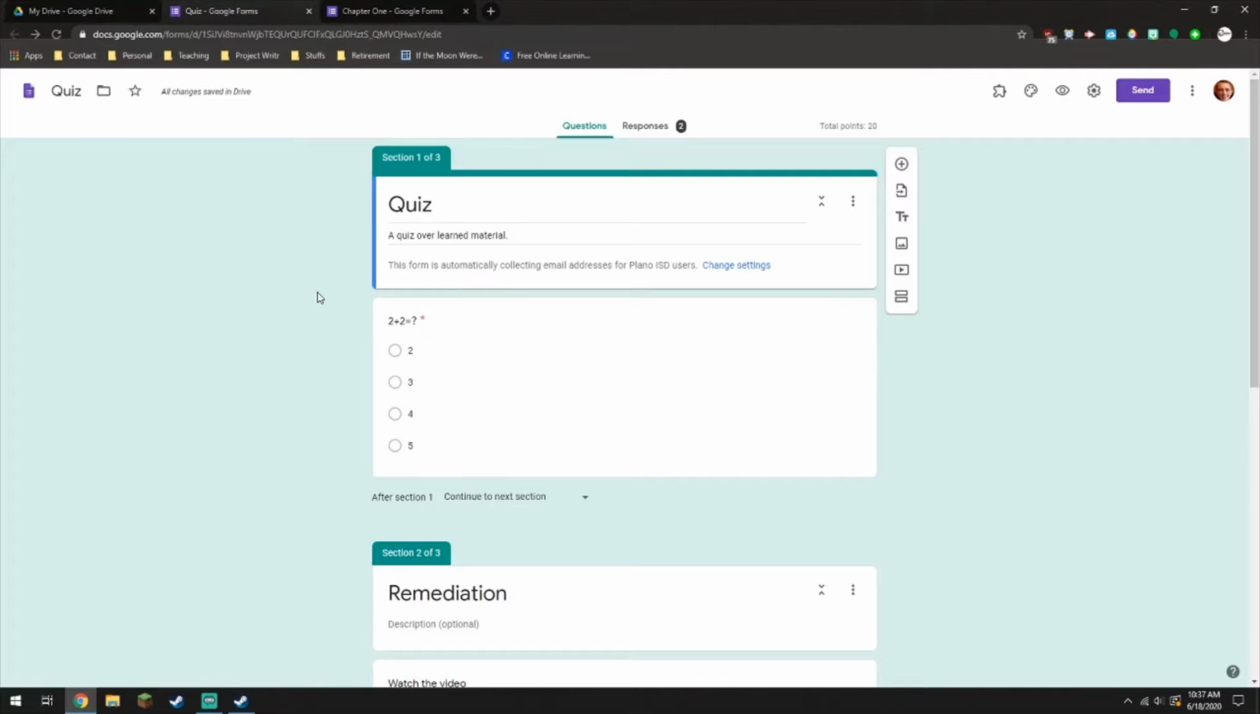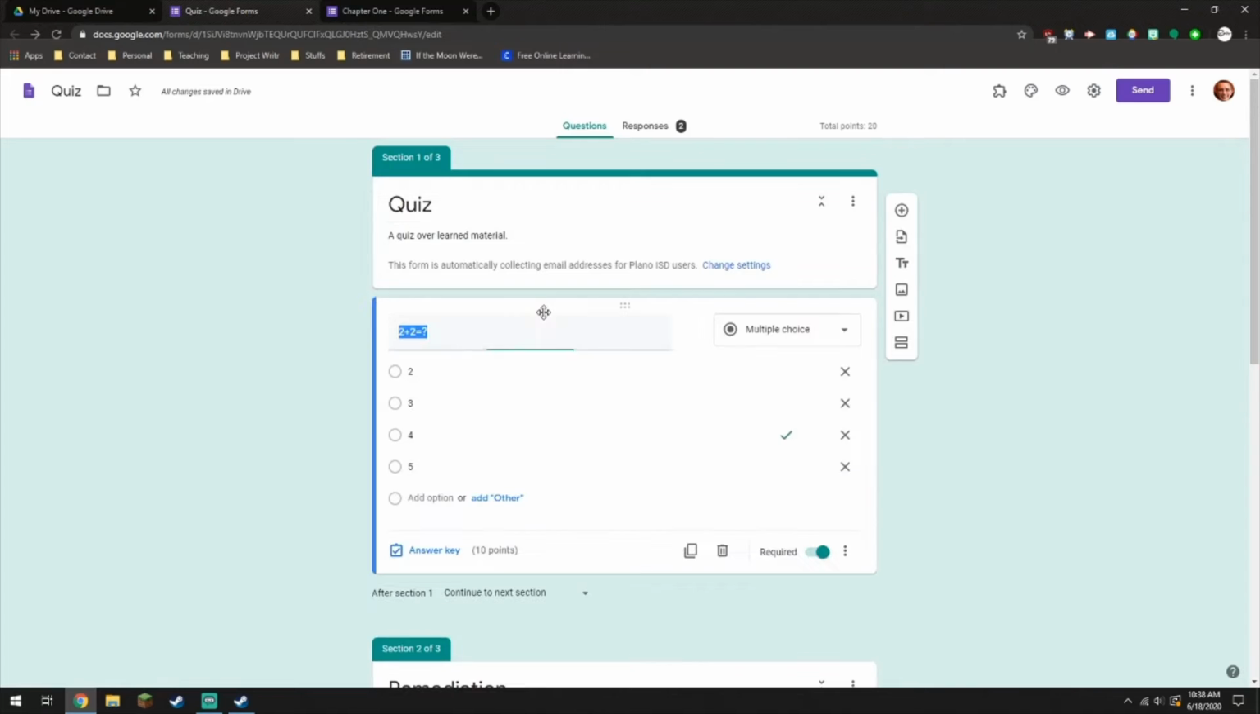So what you can do to help with this, say you have a quiz or assessment where you have that remediation piece built in and you want students to have an opportunity to go back over their answers as they're taking this quiz, is click on the question, and down here where you have these three dots, you will click where it says go to section based on answer.